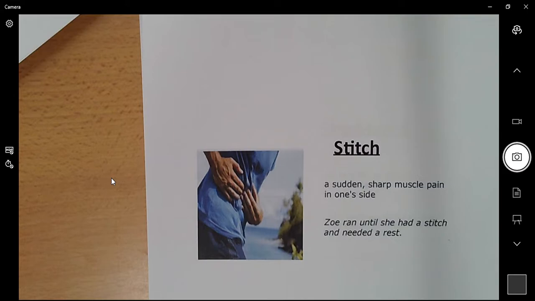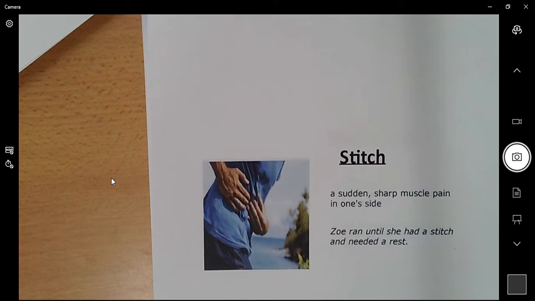So everybody will be able to grab their own side here and do an action for themselves of stitch. Now you wouldn't really get a stitch if you were just going for a short stroll or a short walk. A stitch normally occurs after some intense exercise. So if you were doing Miss Webster's dance lessons this half term, you may have got a stitch in your side, sharp muscle pain from all the exercise. So my turn, stitch. Your turn. Good.